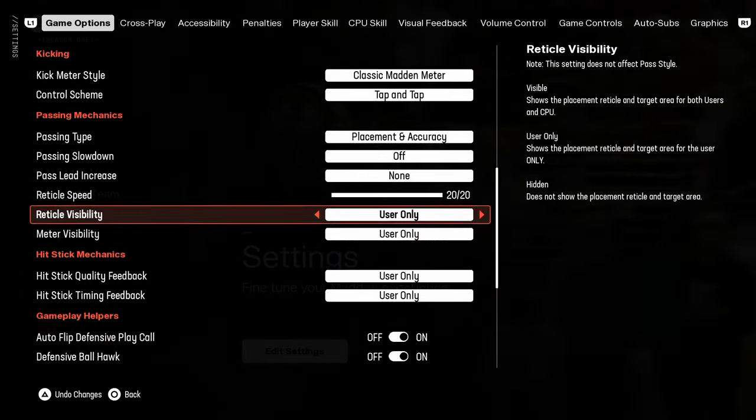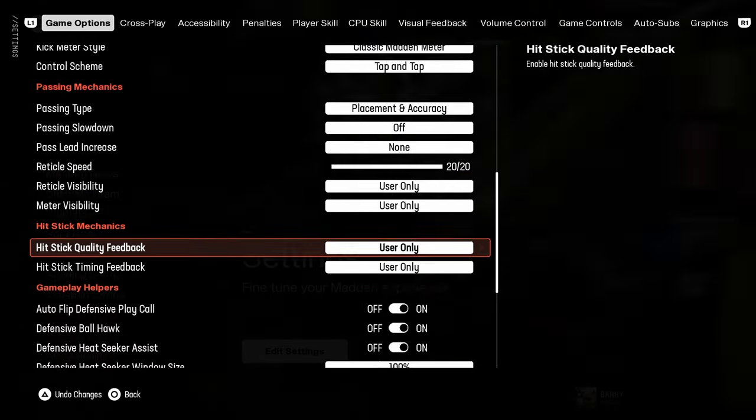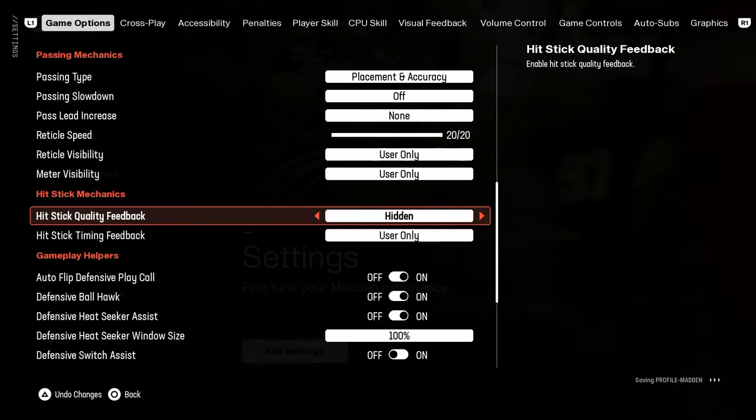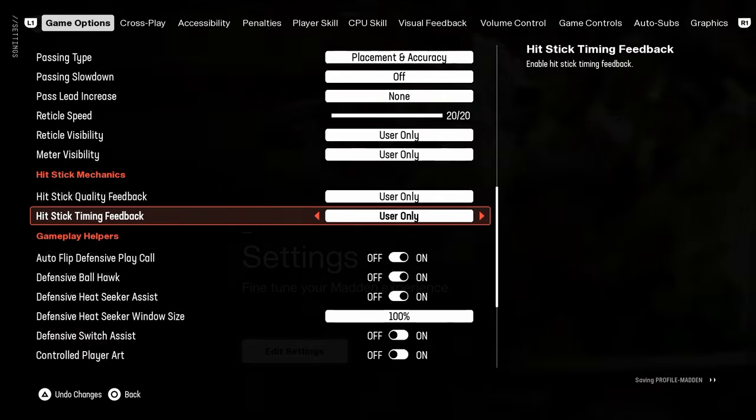Reticle visibility, this doesn't really matter because it's not really going to be used in a game. Hit stick quality feedback, you can turn this off. It's fine, honestly. I don't think it matters either way.